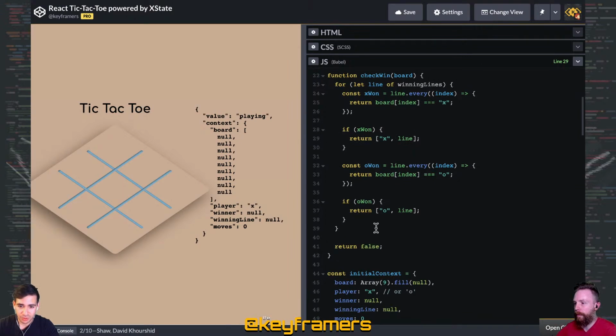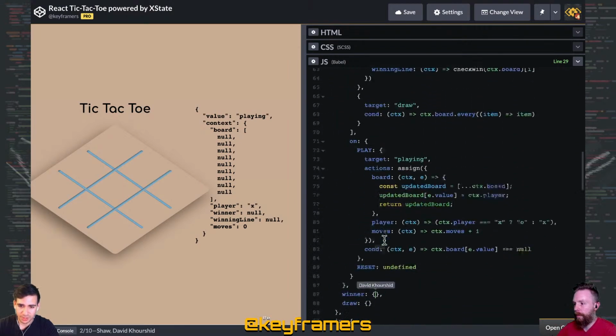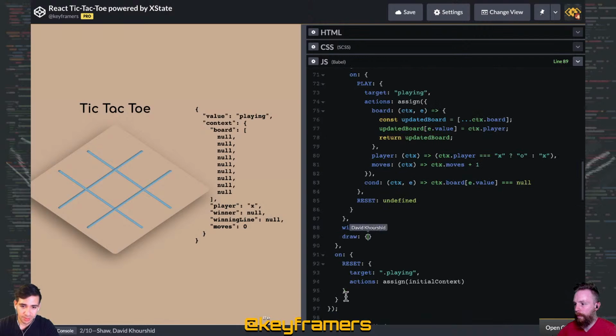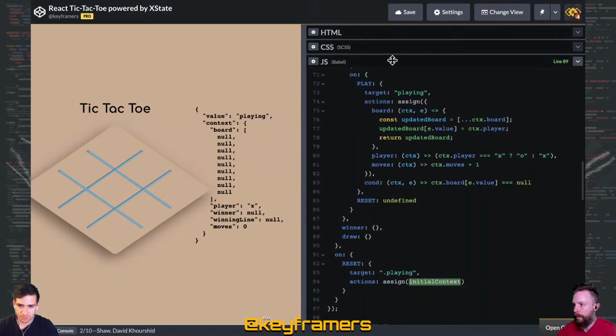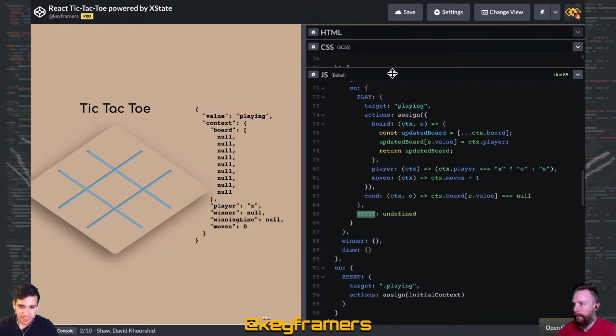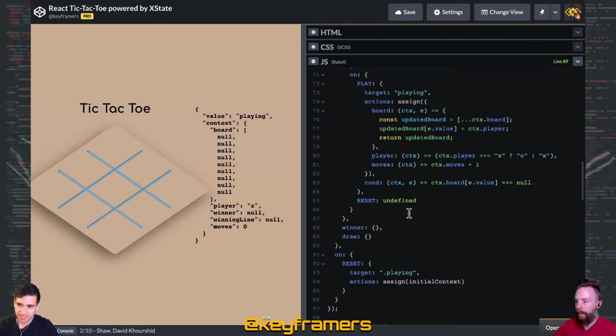So in the winner and draw states, we actually have no transitions because we have a global transition over here, which is reset. And this is basically what you could do when there is a win or a draw. It will go back to the playing state, and we basically reset the initial context by just assigning to that initial context. And just to make sure the player doesn't flip the board and screw everything up while they're playing, the reset transition is disabled in the playing state so that none of those shenanigans can happen.